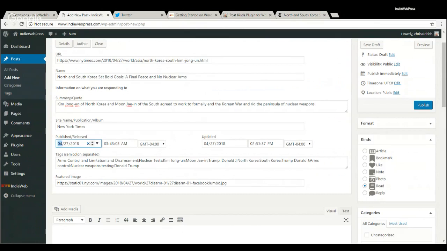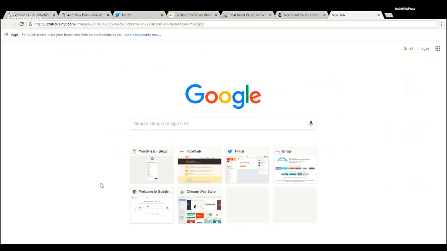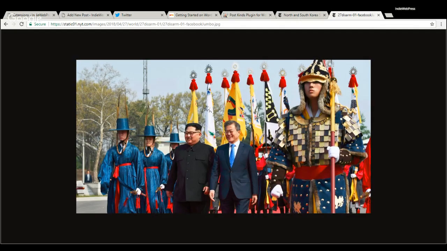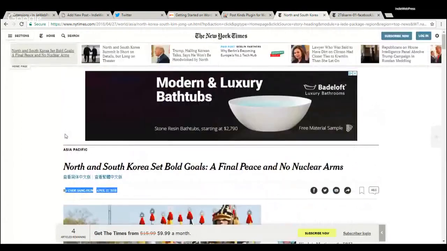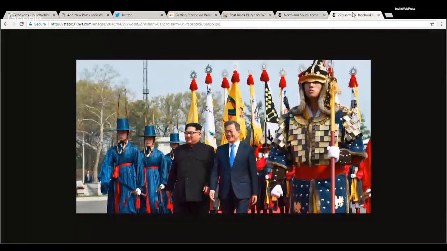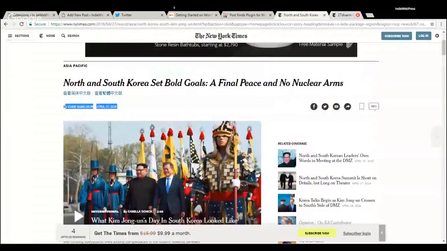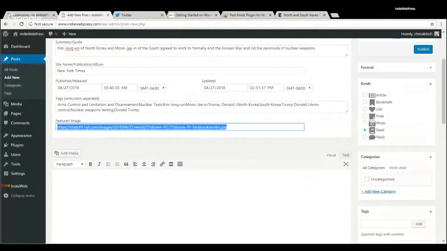That's great. It's got a bunch of tags that the New York Times put in their metadata. It's also got a featured image. We can take a look at what this featured image is, but it should be the same featured image that was on the page itself. So you'll notice here, the New York Times has this nice big photo at the top of their post. Well, the Post Kinds plugin has parsed that page and found that same photo through the meta tags on the New York Times site and pulled that photo in for us as well. So we've got all of the primary metadata relating to that setup.